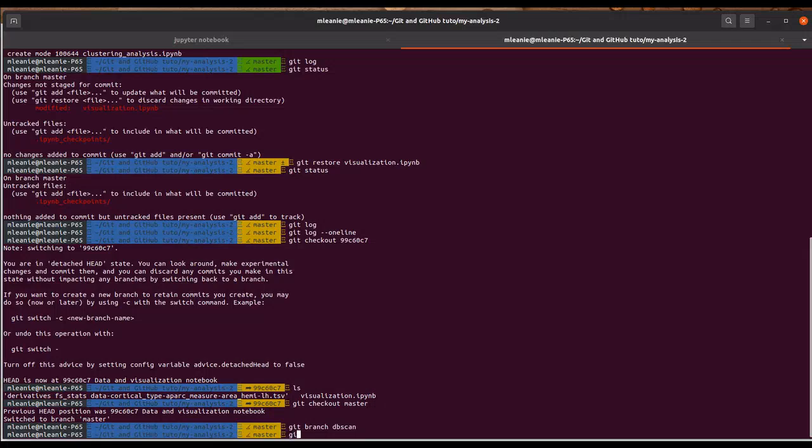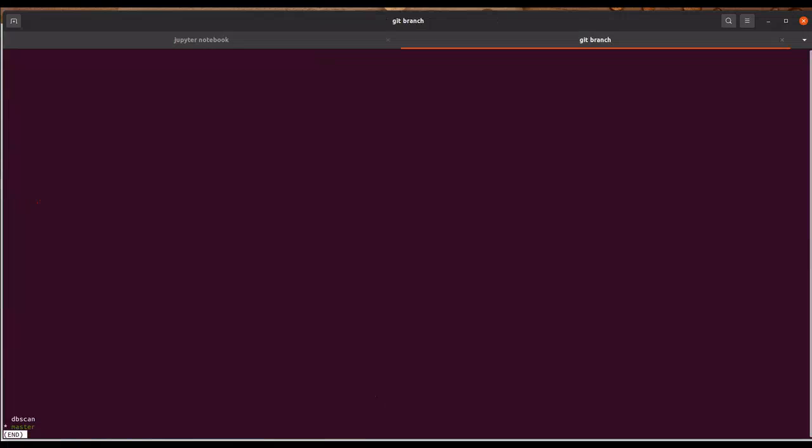Okay, so if I just type git branch, it will show me all the branches your project has. And so you see dbscan and master, with a little star next to master saying you are currently in the master branch.